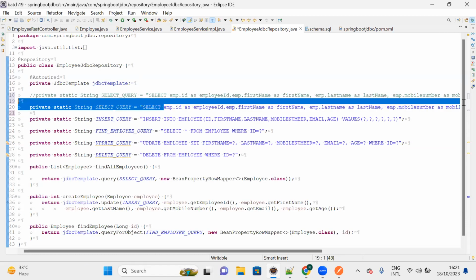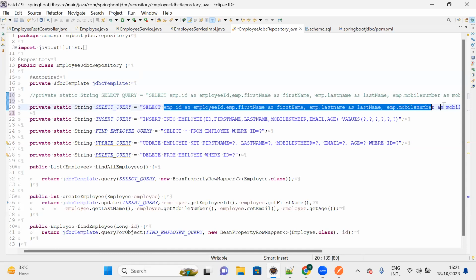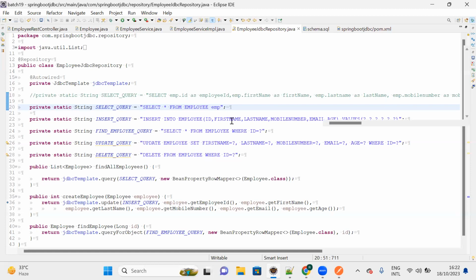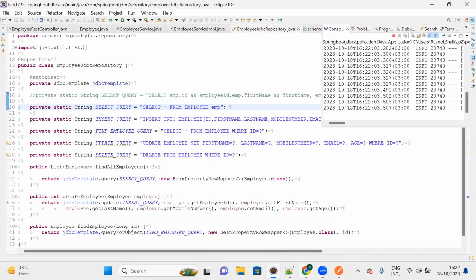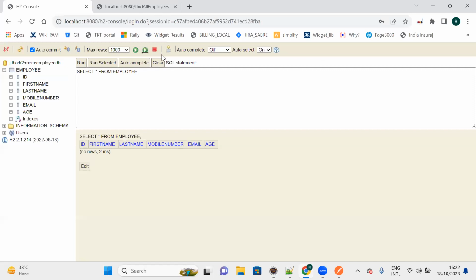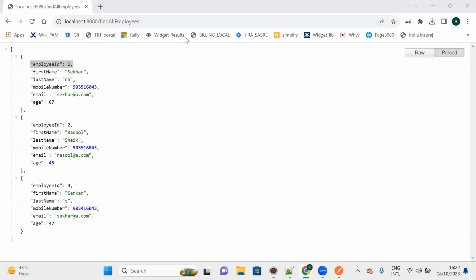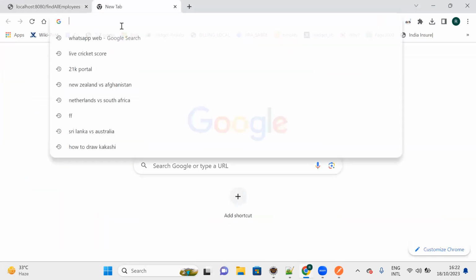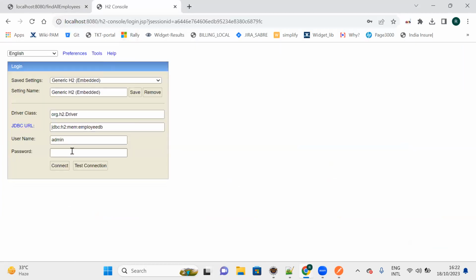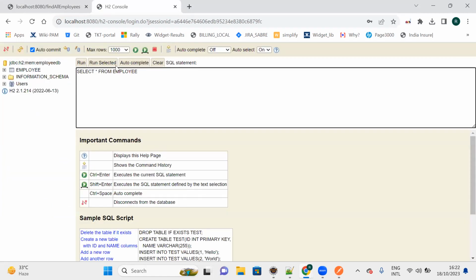So instead of that, what I will do, I will just select star from employee. I am saving the class. So I just saved the code. So let me go to the database. Sorry. Let me go to the database, localhost H2 console. Then log in again, admin, connect. So now data is not there.